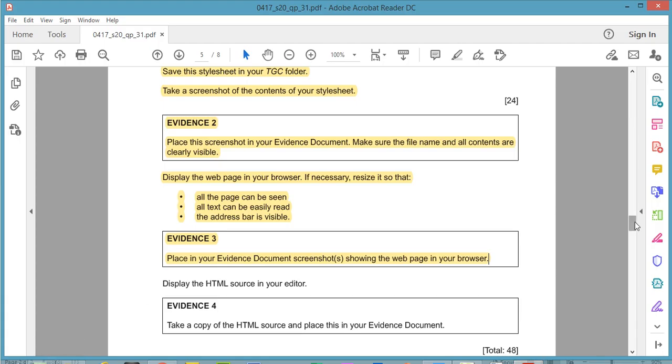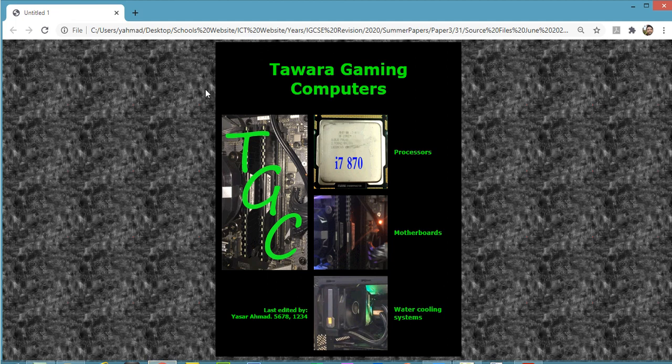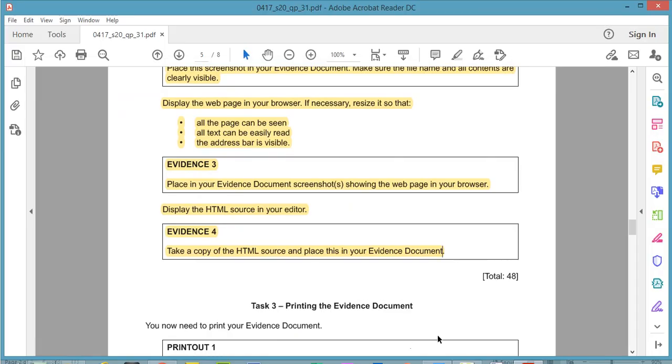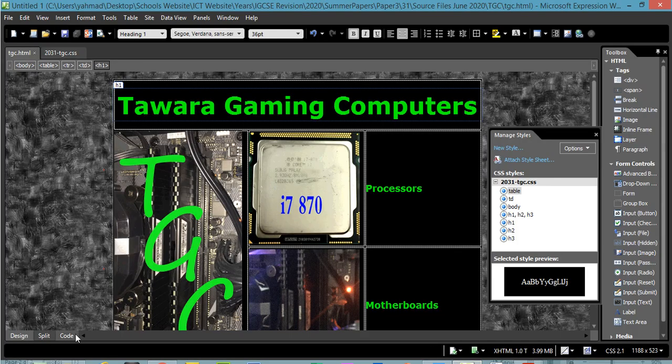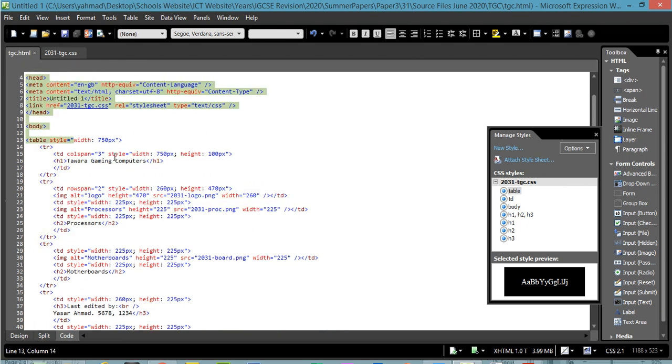Okay, and then finally, display the HTML source in your editor and take a copy of the HTML source and place this into your evidence document. So please guys, some people may decide to copy and paste this. You're not copying and pasting this. The HTML source is the HTML. So if you go to code, and you basically need to copy all of this.